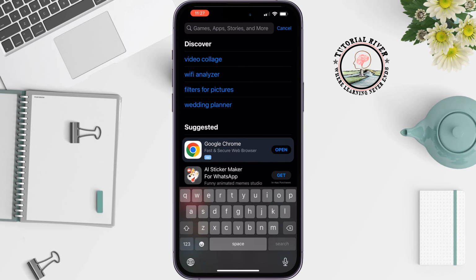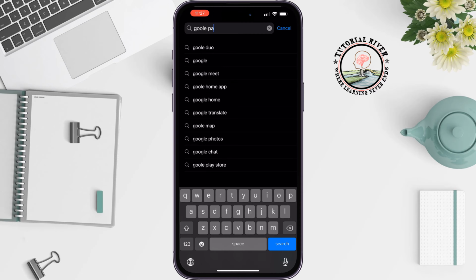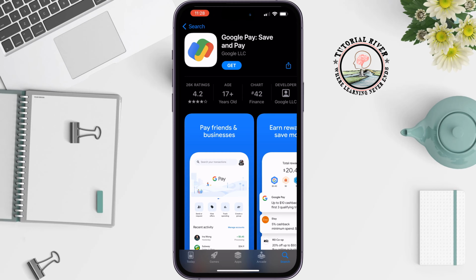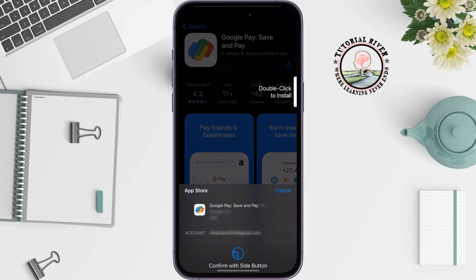And now search for Google Pay. And you will get the Google Pay app here. Now tap on get to install it. So this is how we can do it.